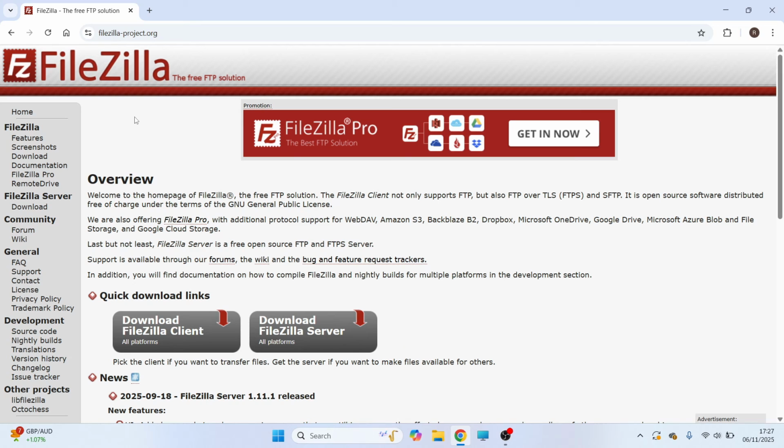In this video, I'm going to show you how to use FileZilla to connect to an FTP server. So this is a really useful tool to go and transfer files from your computer to a server. We can also use this to manage the files on our website.